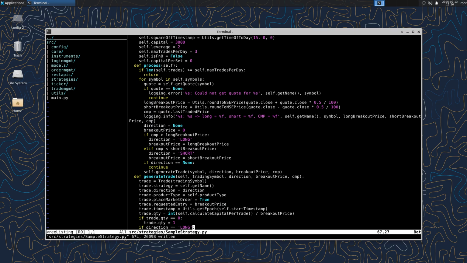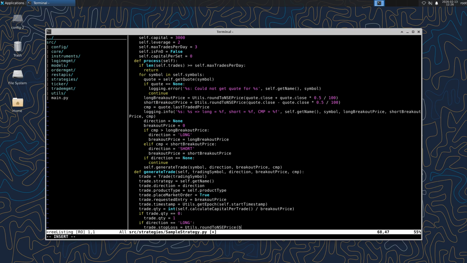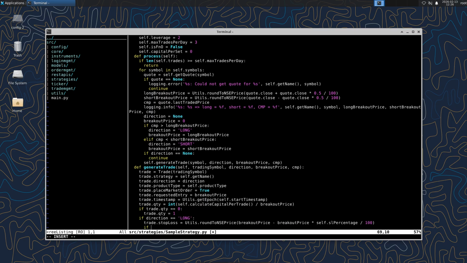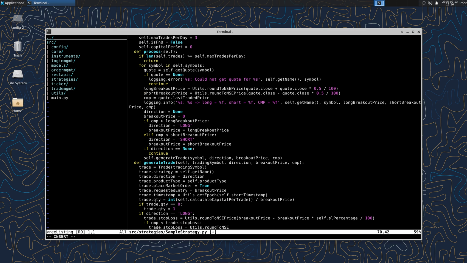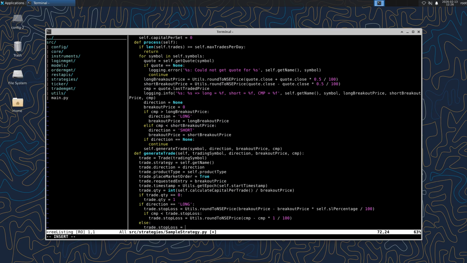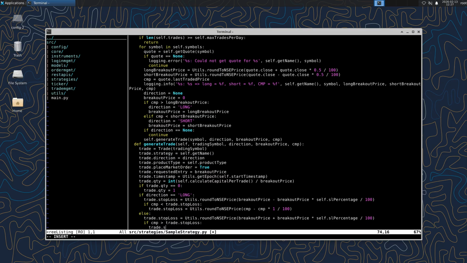Sample strategy _ part 2 is the execution side implementation that takes a breakout signal produced by sample strategy _ part 1, converts it into a fully specified trade object with risk parameters, and hands the trade to the framework's lifecycle manager so it can be placed and tracked.